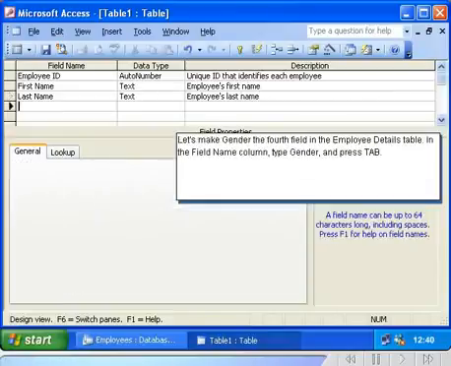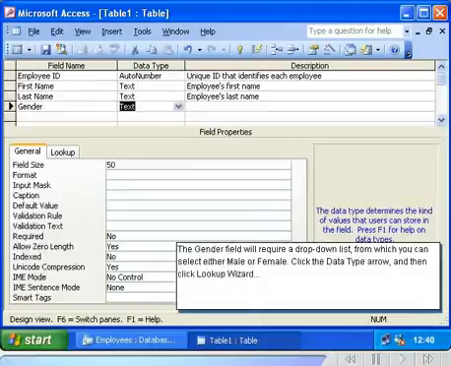Let's make gender the fourth field in the Employee Details table. In the Field Name column, type gender and press Tab. The gender field will require a drop-down list, from which you can select either male or female. Click the Data Type arrow and then click Lookup Wizard.